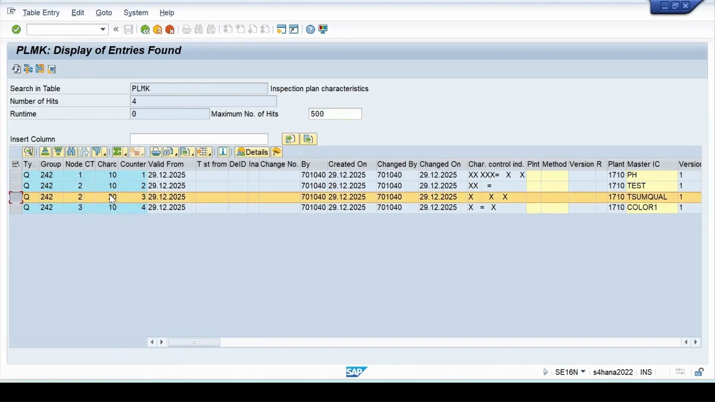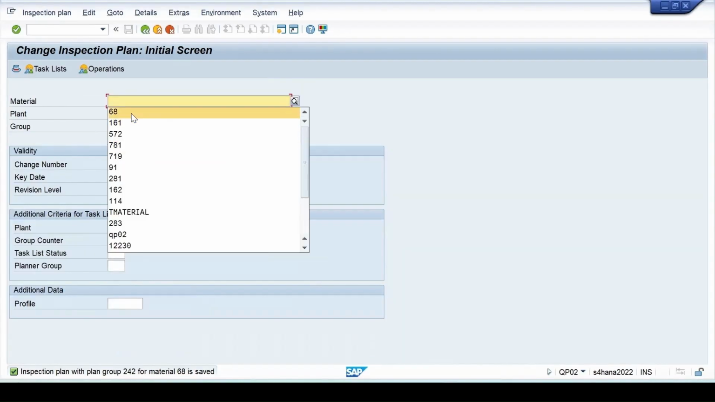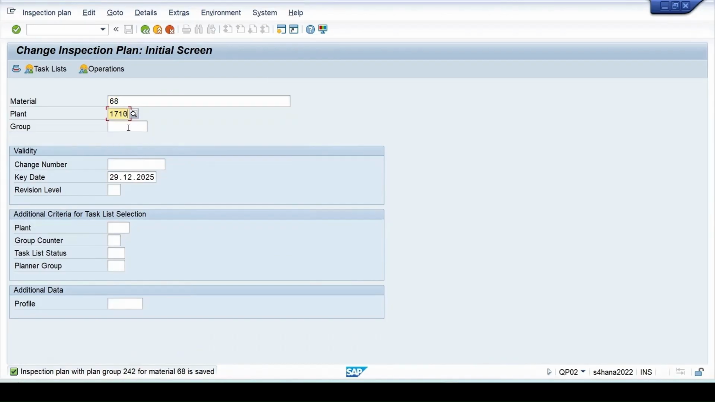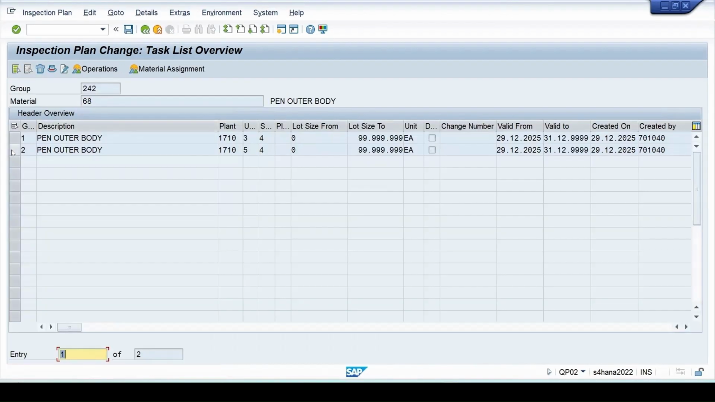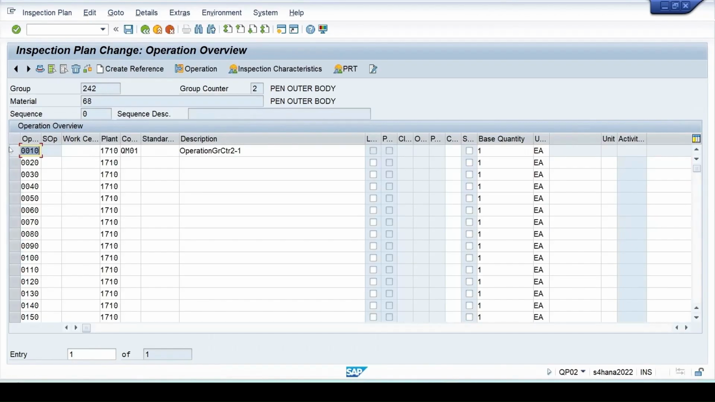If I delete this 20 MIC, how it will be reflecting? So it is maintained under the node 2, which means if I again go to my plan and press enter key, go to the second inspection plan, which is this is the node, second node.